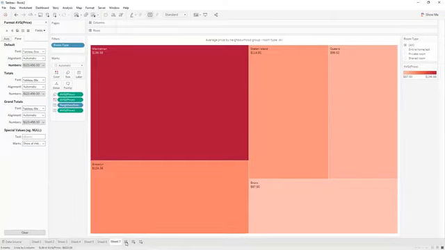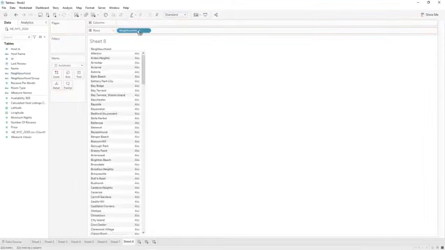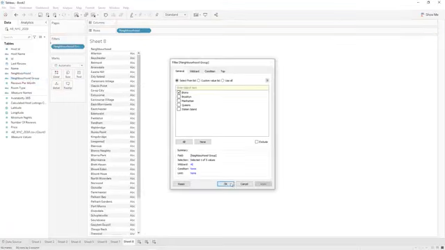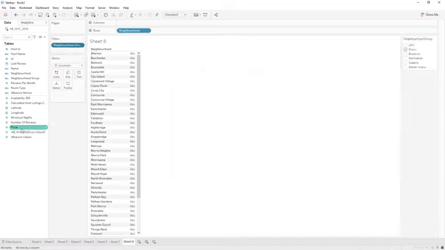So click on new worksheet, neighborhood into the rows, neighborhood group into the filters. For example, select one, apply OK, and show filter. And we have set the average price.